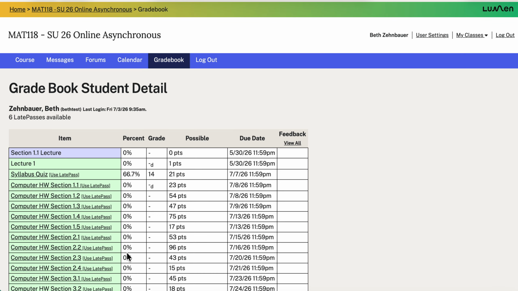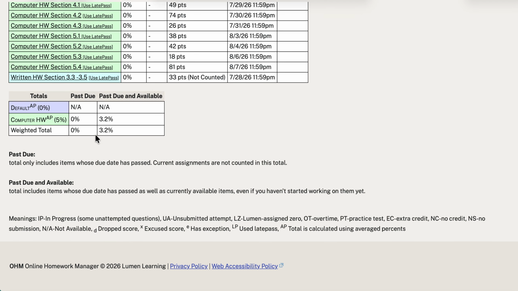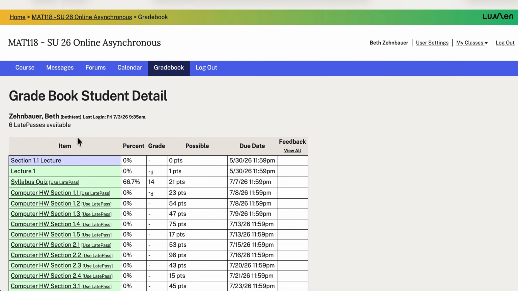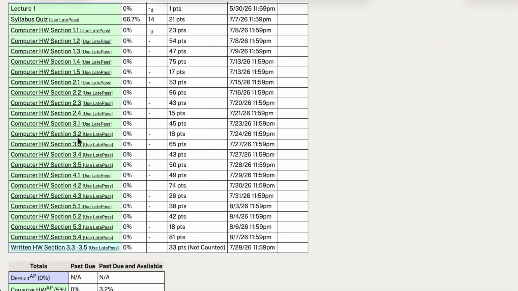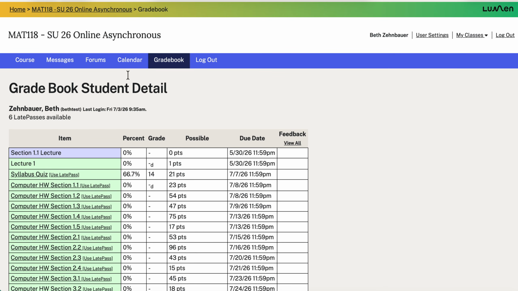And I'll go back to gradebook here. When you come down to the bottom of the gradebook, you should be able to see all of your grades and weighted total in the course, and follow along how you're doing in terms of your grade.